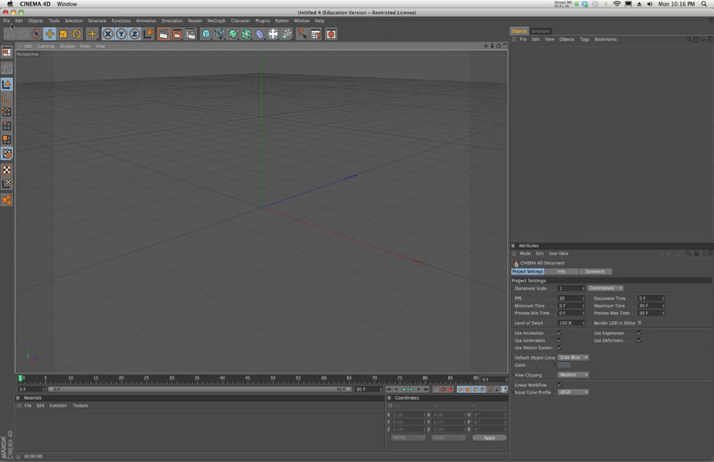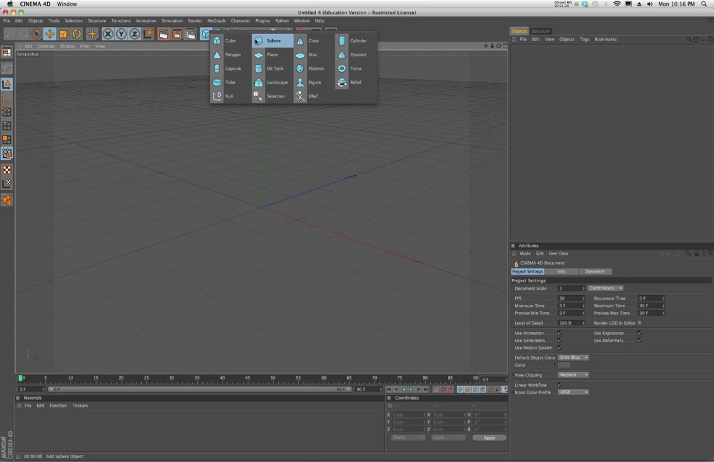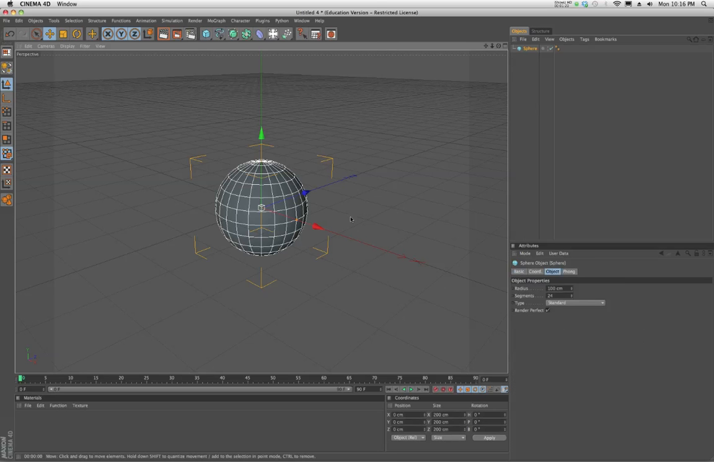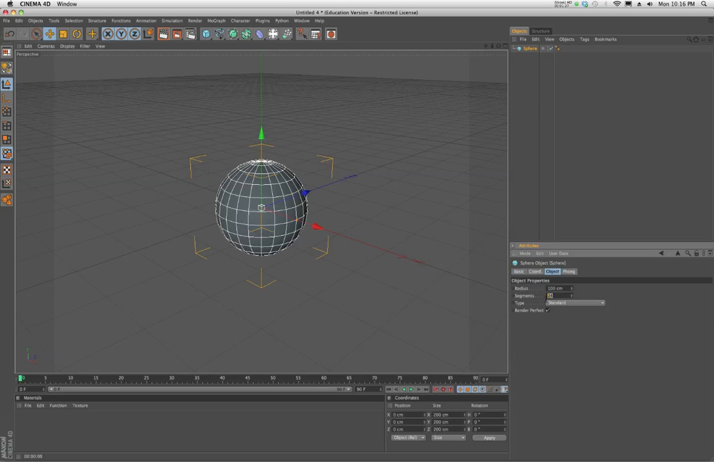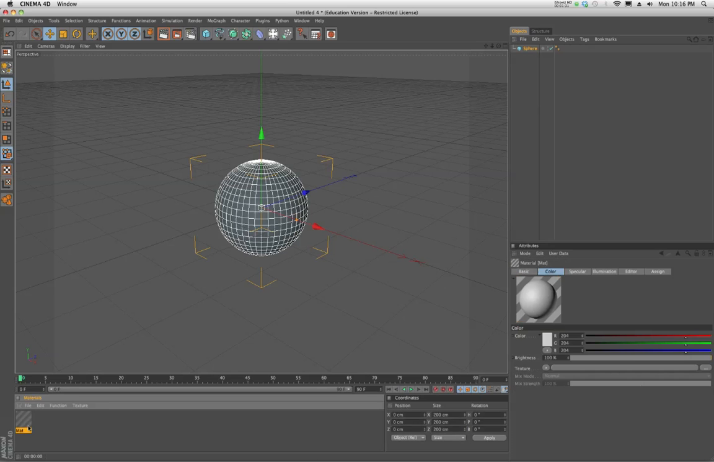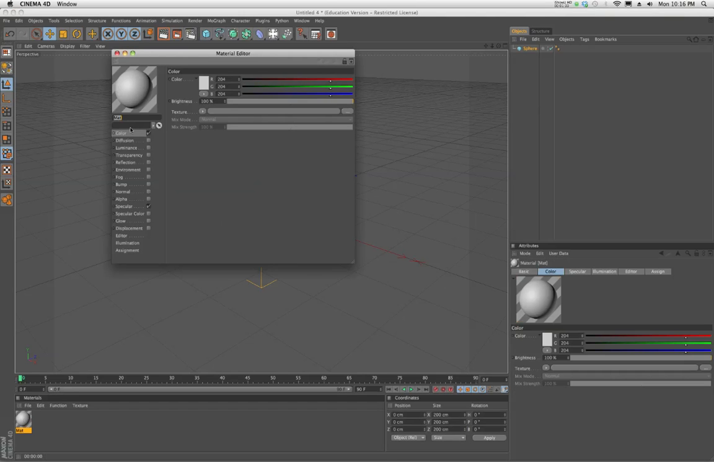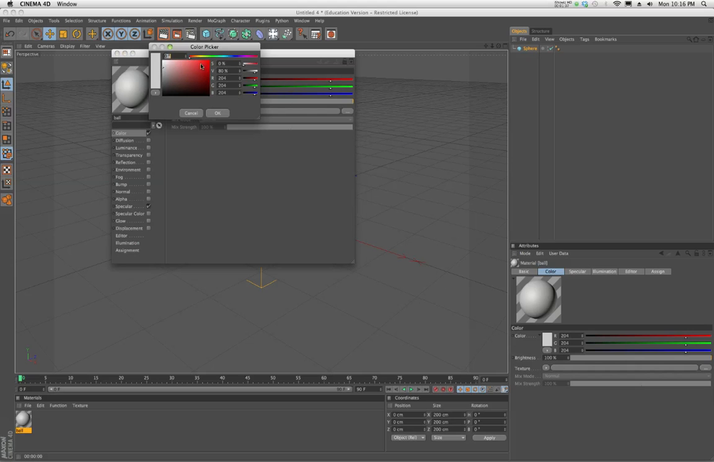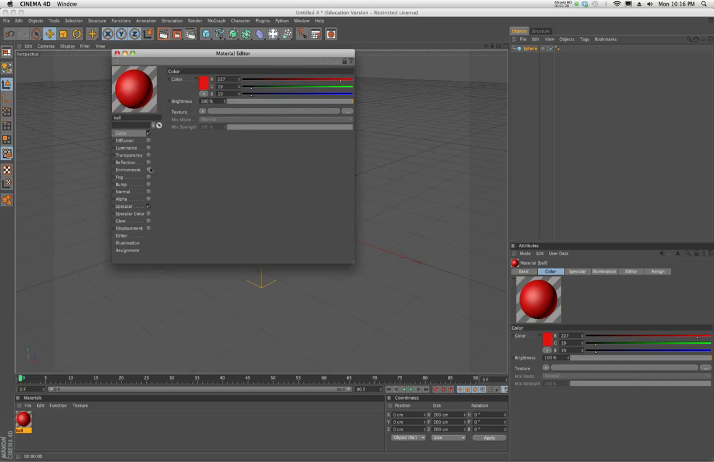I'm going to Command N or File New, and just to get a sense of scale, I'm going to introduce my sphere. Now, I know that I want the segmentation bumped up for my sphere, so I'm not going to change the size, but I'm going to double the segmentation. And I'm going to start off with a simple material. And I'm going to name my material ball, and I think I want a red ball.